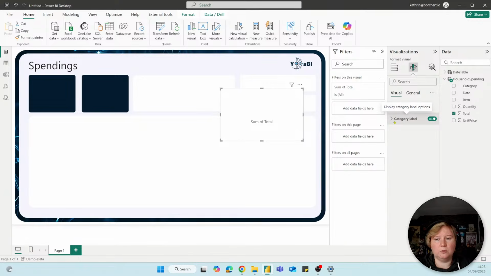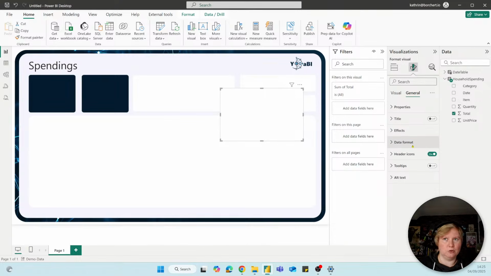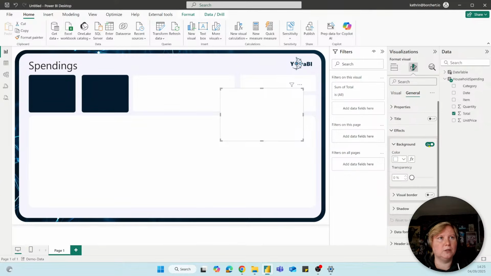Then the next thing would be category label, and there you can say off. This is a sum total, we don't need it. And now we have no options. No, just kidding. We have here general, which is like everything around the visual, so the background, the header icons, and so on. There is a lot going on there. The first is effects, same thing as with the background. So you can remove the background for the title, and then you can put it on our black field here, which we prepared for it.